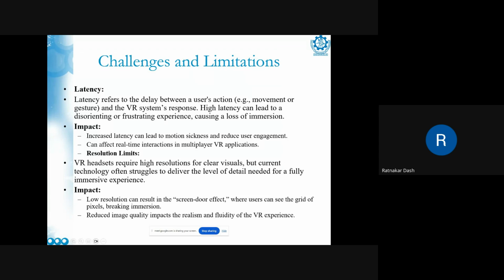When I show a particular gesture, we expect it to respond very quickly in the VR environment. But if it doesn't, that means it's a high latency recognition system. It may lead to a disorienting and frustrating experience, causing a loss of immersion. We try to have a very good immersive experience in the VR environment, but if the latency is not properly balanced in the VR development, the recognition system development, and the integration of the computer vision system, it may be a frustrating experience.